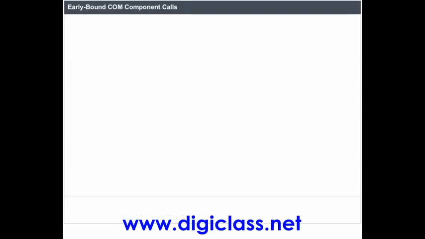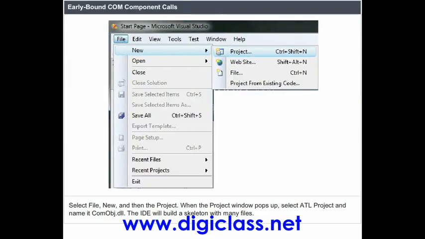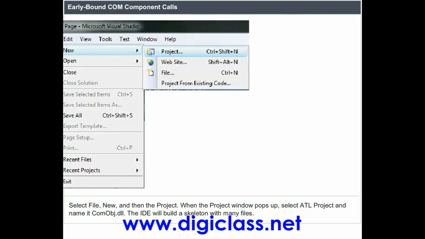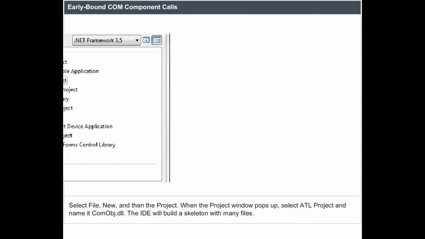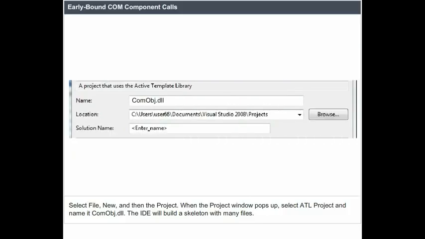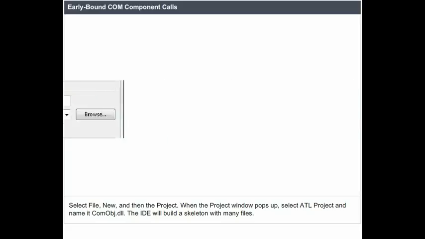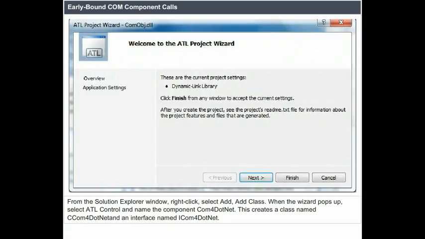Early bound COM component calls. Select File, New, and then the project. When the project window pops up, select ATL project and name it COMobj.dll. The IDE will build a skeleton with many files. From the Solution Explorer window, right-click, select Add Class. When the wizard pops up, select ATL control and name the component Com4Net.